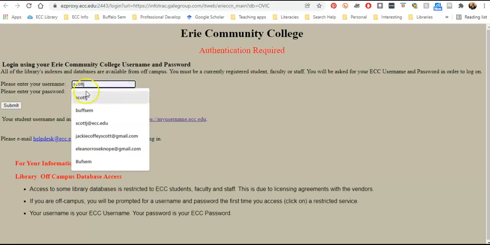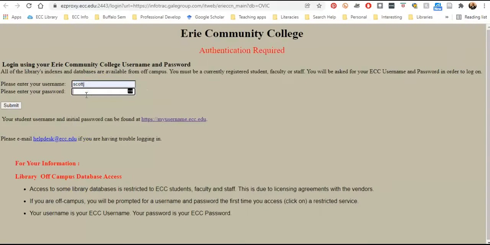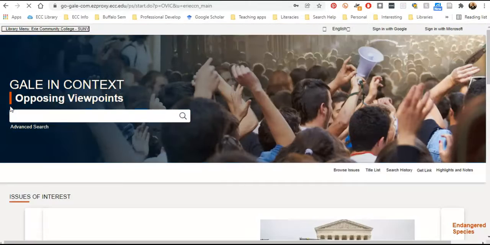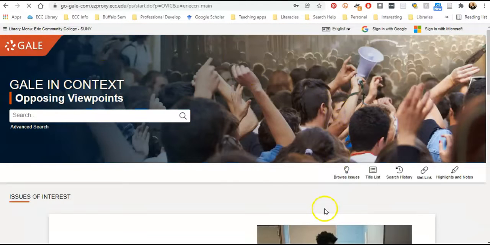If you are off campus, you will need to authenticate. If you're on campus, this should not be an issue. And this is the database.